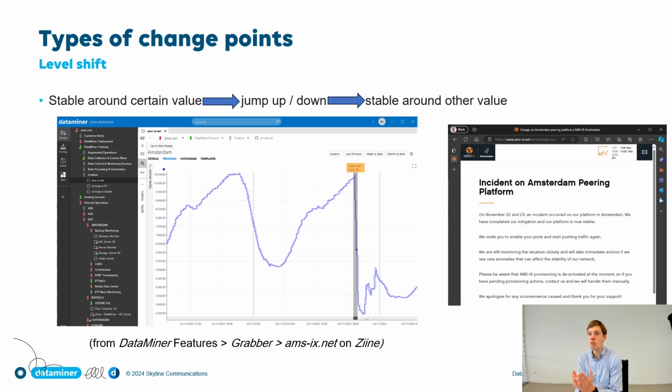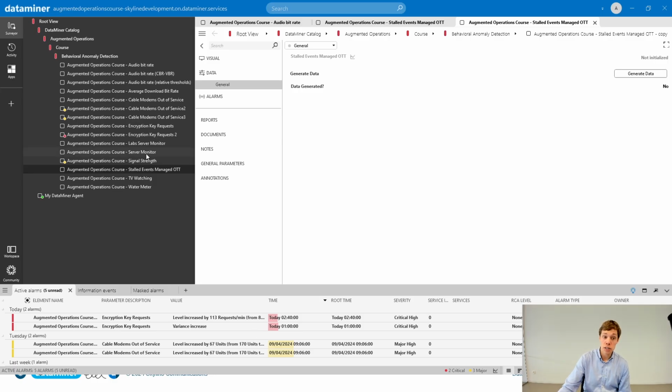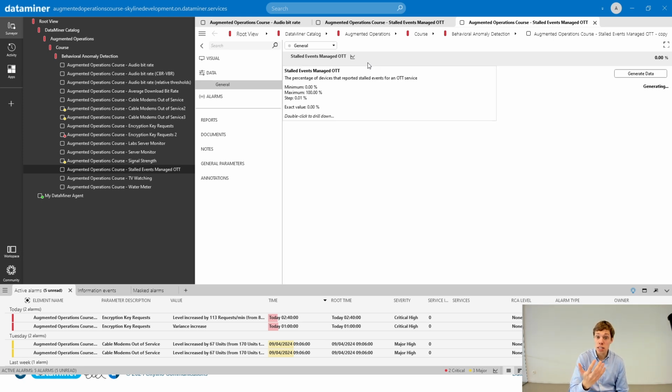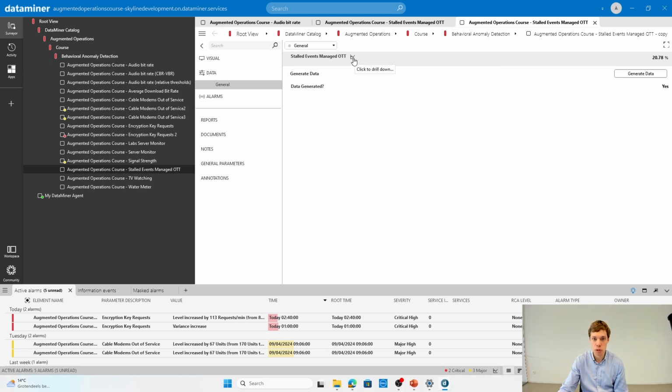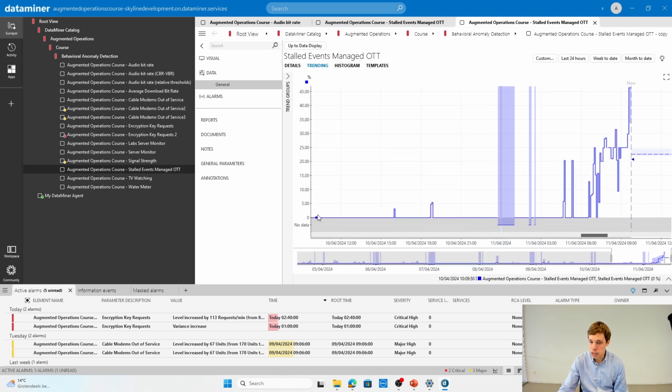So this is an example of where anomaly detection in DataMiner can be used to be notified about a real problem. Another example can be found in the demo elements, here in the stalled events managed OTT element. You know the drill: if you press generate data, some data will be pushed to this parameter. This parameter simulates the percentage of devices that reported stalled events in an OTT service. In an ideal case, this is close to 0, but as you will see, this was a case where there were higher values reported. As you can see, it's indeed close to 0 for a long time here.